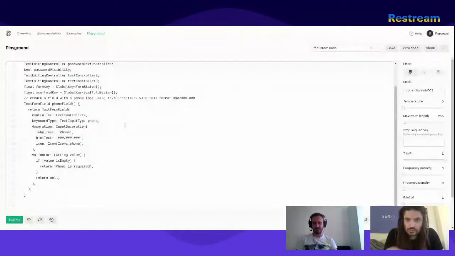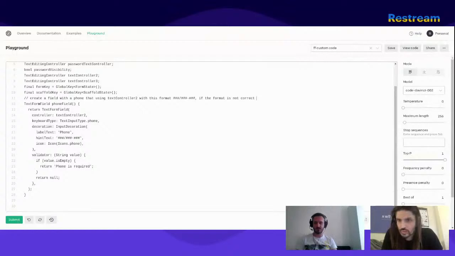So if I say, if the format is not correct, give me an error. You don't need to tell it that it's Dart or Flutter or anything like that.